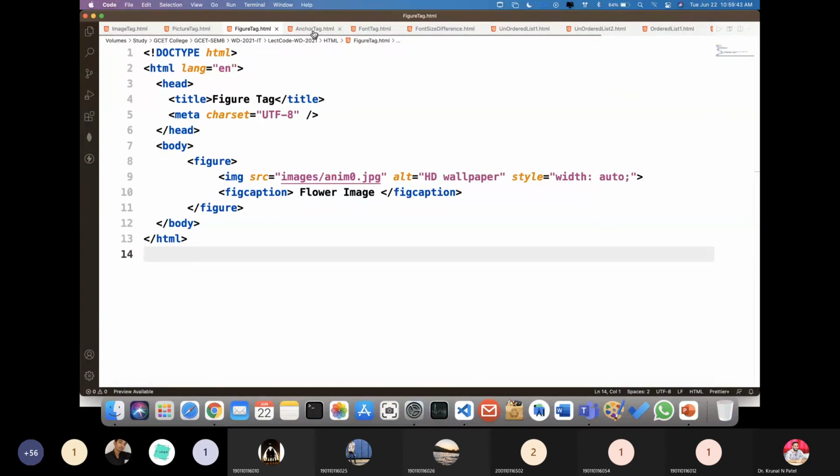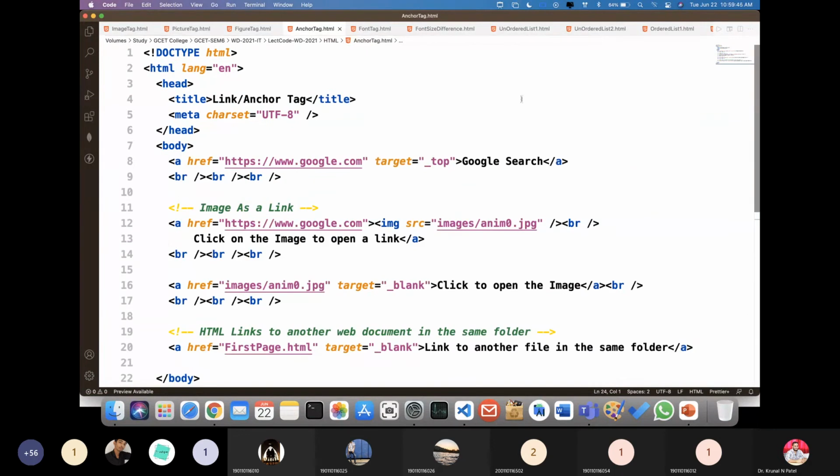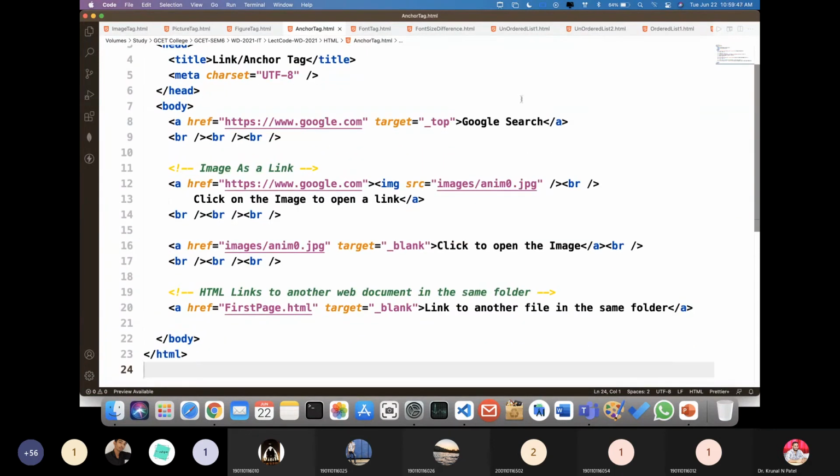Okay, so here is the anchor tag. I have defined these particular links in different ways. Let me explain the program. This is my first link. A link can be defined with the anchor tag, opening and closing, with the important attributes href and target.